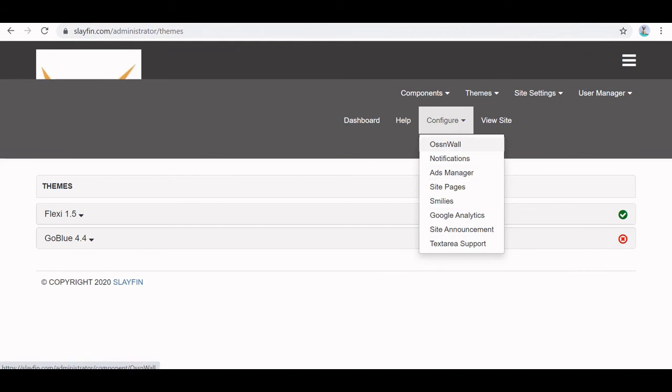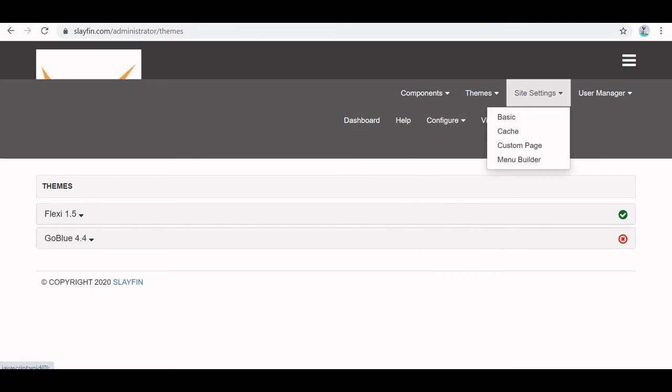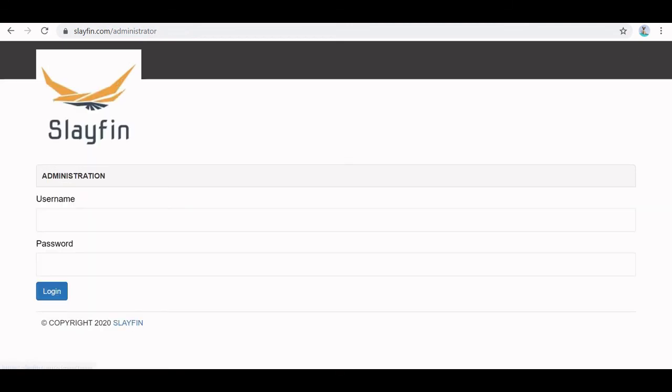Aside from themes, you can configure. So I added some of these, and some come with it, like the OSSN wall, which you choose if the posts are friends only, that kind of thing. But you have an ads manager, site pages, and then you can add Google Analytics and a lot of other stuff to your website.